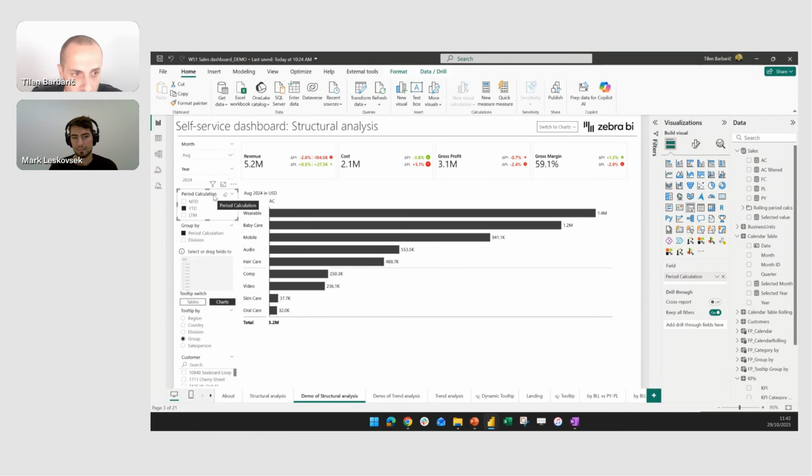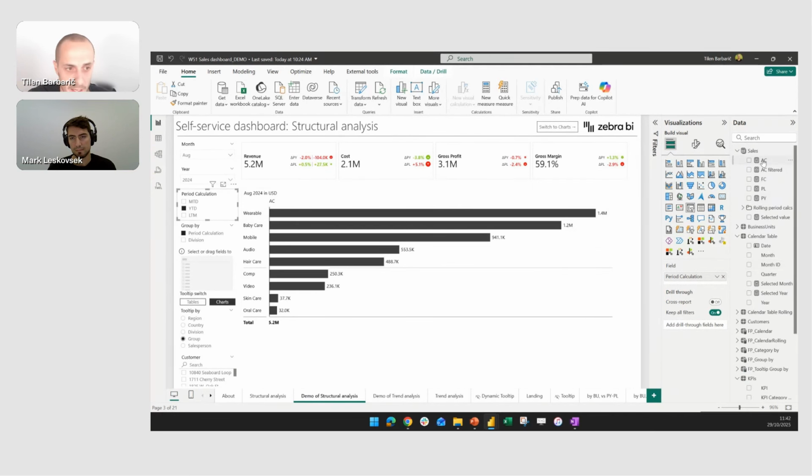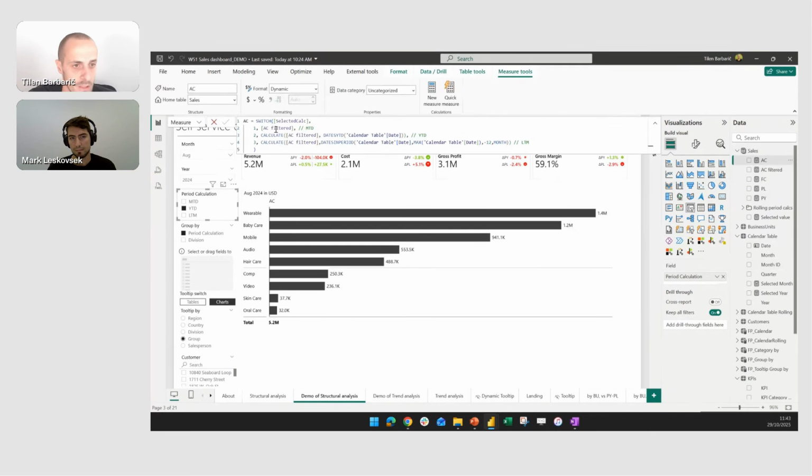This again is just a slicer, which uses the period calculation field from the disconnected table. Same as with KPIs, I'm using a table with period calculations, so month to date, year to date, and last 12 months, and I'm just bringing it in here. But then in the calculation of my AC value, I'm using a switch statement again in combination with the disconnected table.